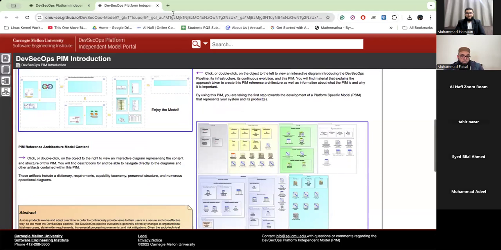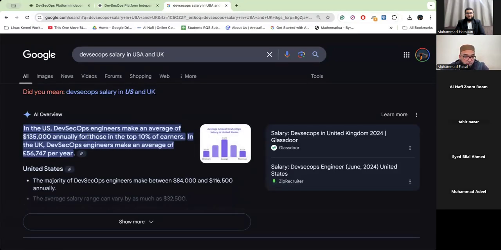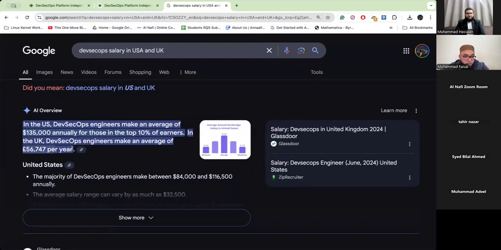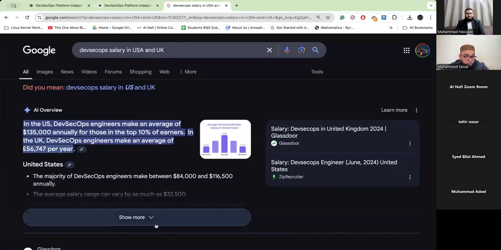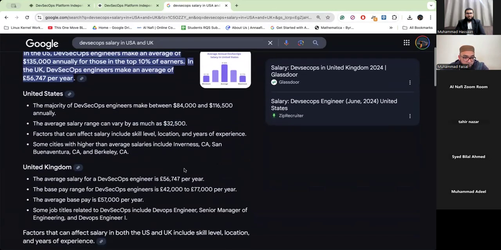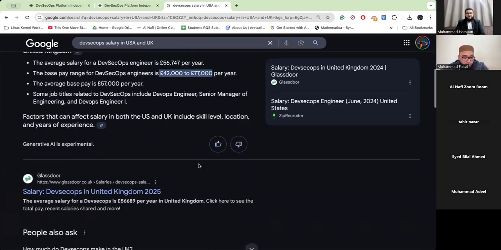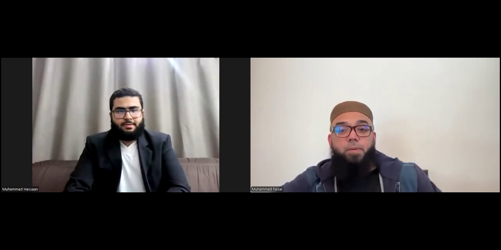Yes, I'm here. Okay. If you pay attention and you get yourself that framework and the labs, this is going to help you implement this in organizations, right? If I show you DevSecOps salaries in the USA and UK, you can see the salaries are $135,000 annually for those in the top percent, and in the UK it's 56,000 pounds per annum. This is the average salary, and it depends on which area you are in. This is the base pay. The starting pay can be 40,000 pounds per annum. So focus on getting this, inshallah.